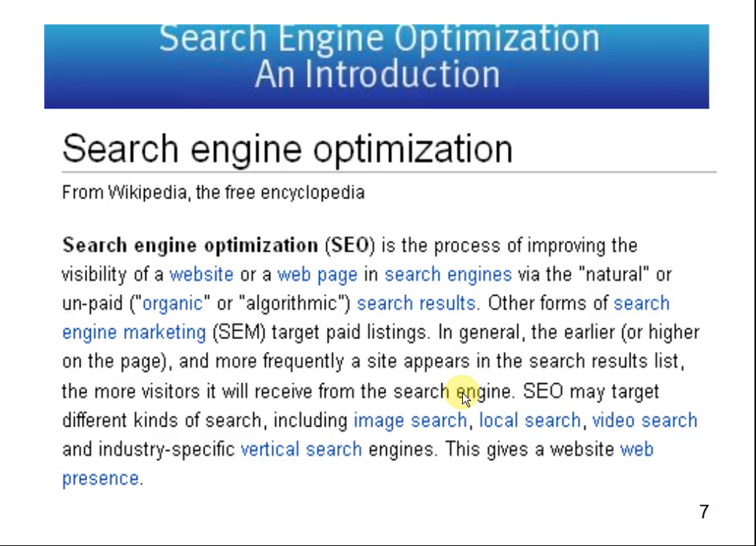You can go through the search engine optimization article from Wikipedia. I don't want to go through it, just have a glance.